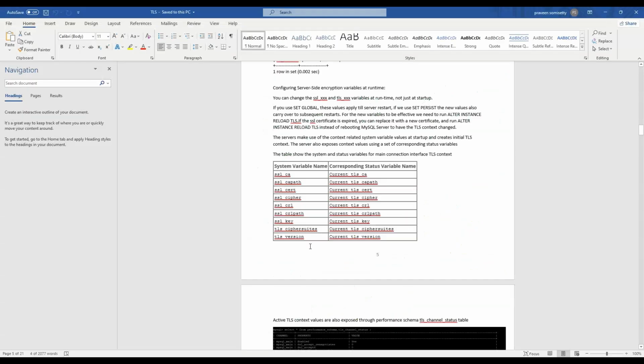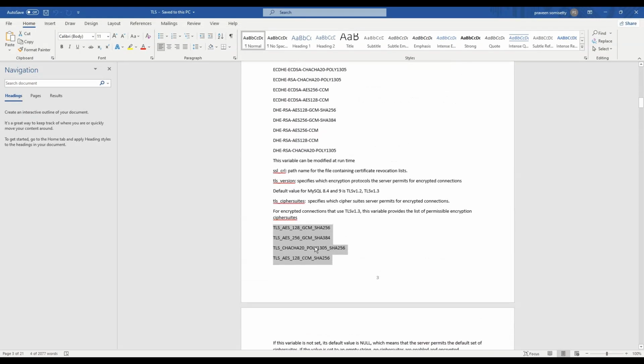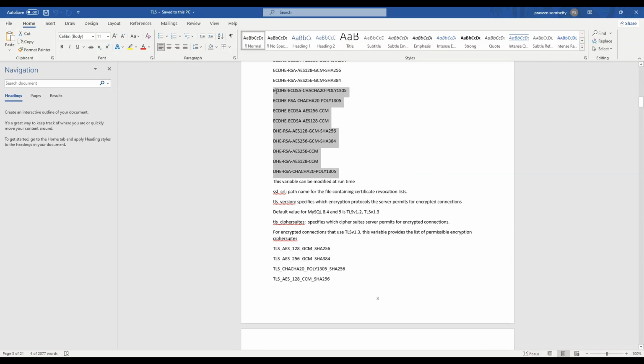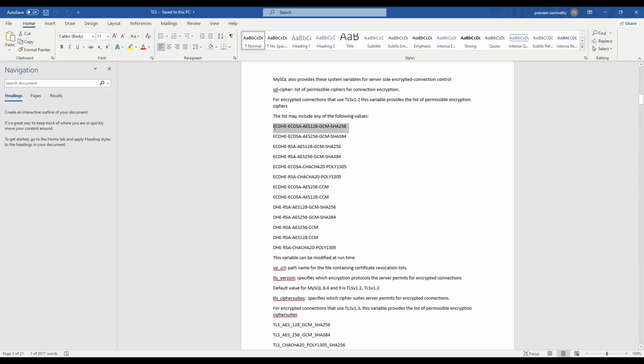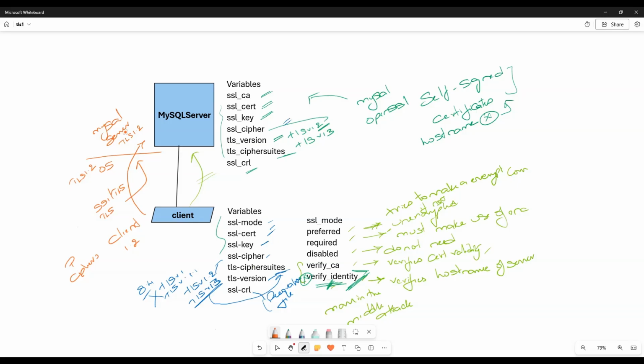So we have seen these are the ciphers for TLS version 1.3 and these are the ciphers for TLS version 1.2. Imagine if the client makes use of this cipher and is using TLS version 1.2, the server should be accepting that cipher and the server's operating system also should be accepting that cipher. Only then does the connection go through. Basically, a connection should be using the same TLS protocol version and also the same cipher.